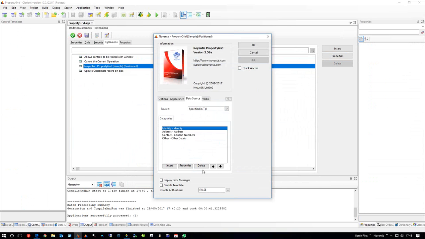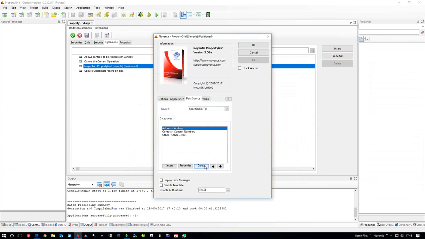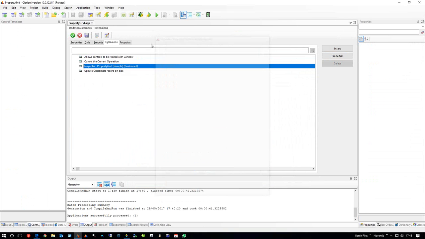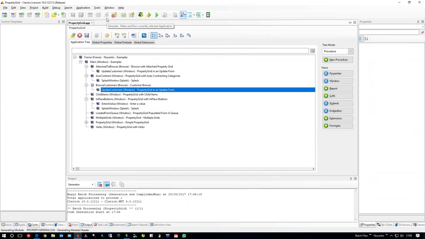Data source in the template with categories, with items. So a bit laborious, if you want the truth. Yes. So we'll get rid of all of them. Quickly compile it to, what's the old one? Nothing up my sleeve, but we'll quickly show you that it's empty again. Yes. And then we'll load it from the dictionary.